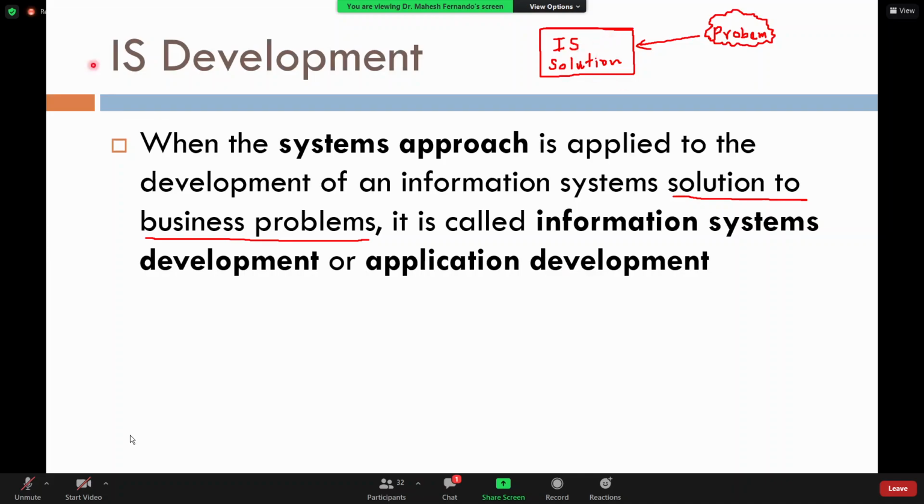Good. And there's another thing: we develop information systems not only for problems. Some people develop an information system to achieve an opportunity, right? Do you have any idea why people develop IS solutions to achieve an opportunity?